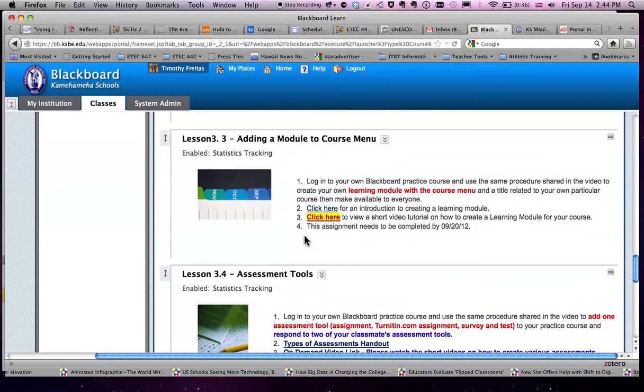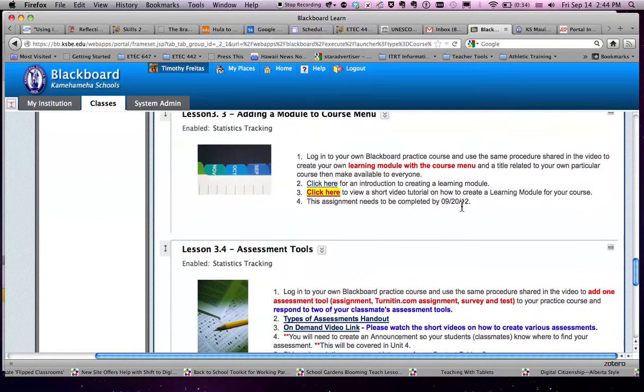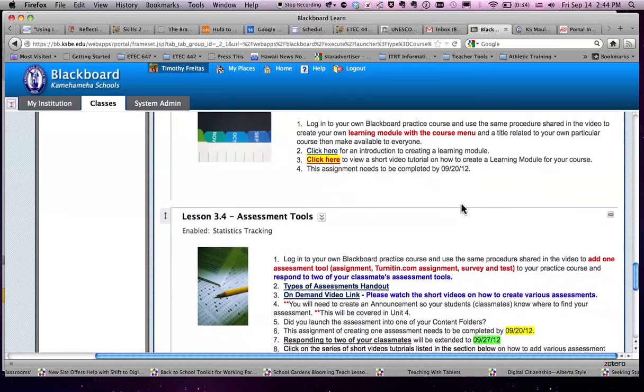Some of you are starting to add a module to your course, so make sure you watch a video on how to add a learning module, which can make it a little bit simpler for your students to follow. It's something for you to consider. It's not mandatory. In this one, I've asked you to create your own learning module with a course menu and relate it to your own particular course, just so you get a feel of what it's like to create a learning module and how it might look, and if it's something that you want to do. So I'll be checking for that this weekend and during the week.